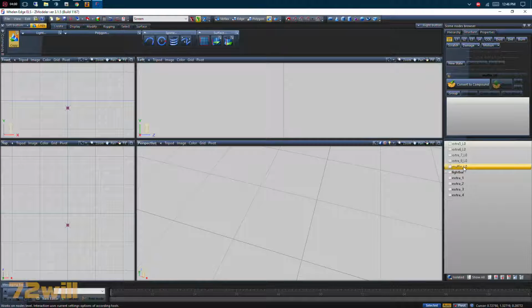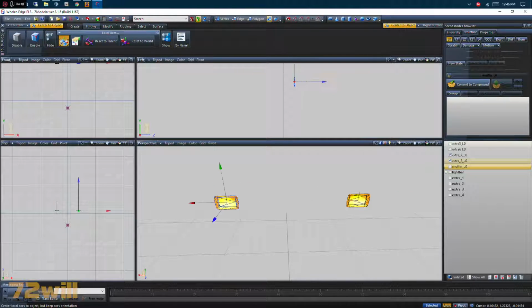Deselect all of them. Now we have 7, 8, which are going to be our amber warning lights. So we're just going to do the same process. Display, center them. They're already centered. Create 2 dummies, 1, 2. Name them extra 7, 8.